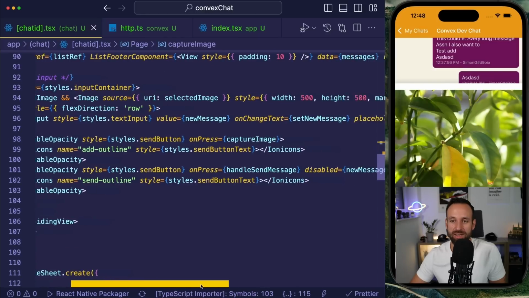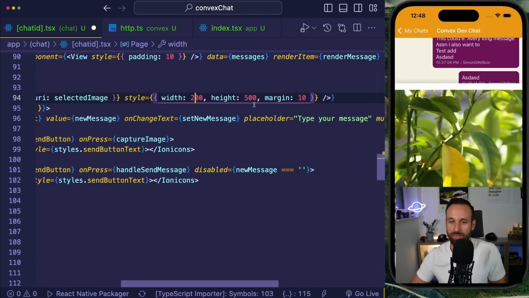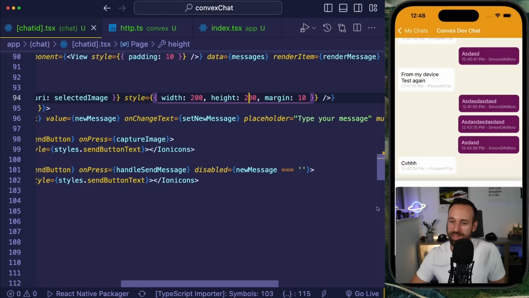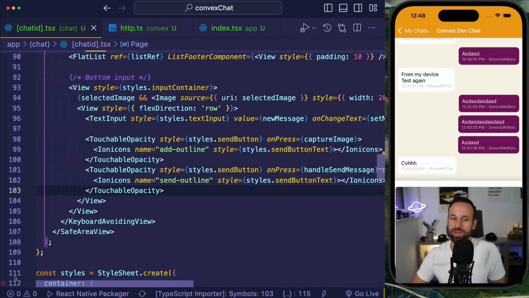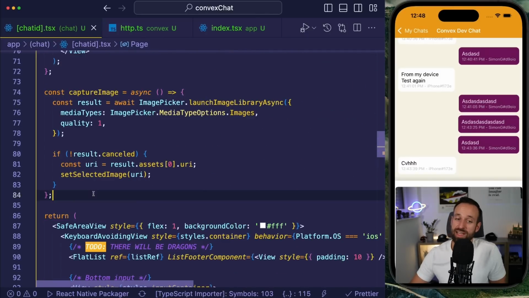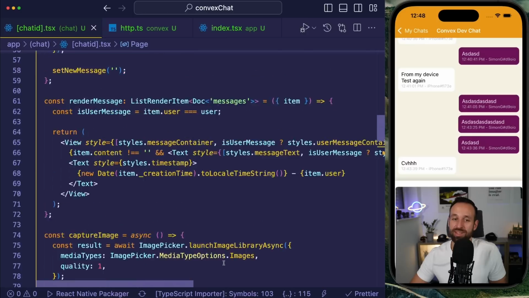Maybe this is a bit too wide. Height, probably 200. Yeah, I think that makes more sense. I think 200 is more reasonable. So now, once again, I'm covering this with my head, but no issue. The issue comes now in how do we actually upload this?